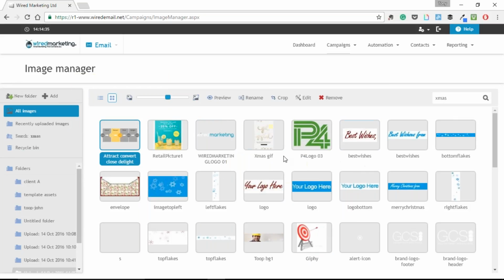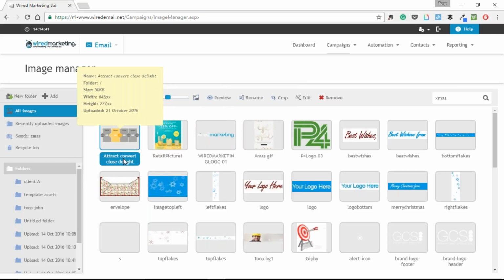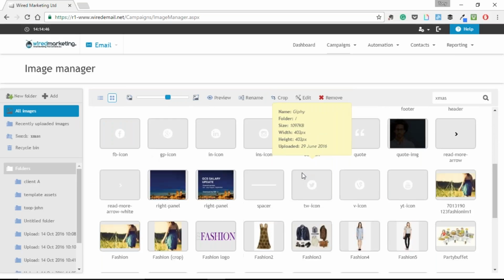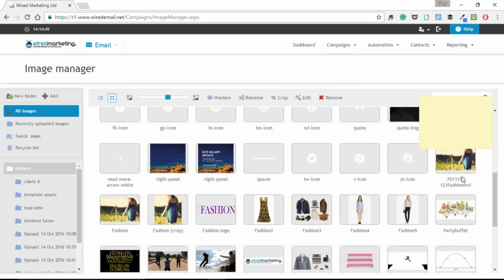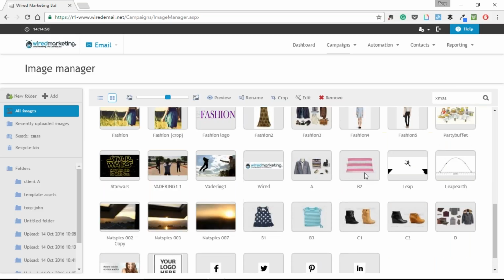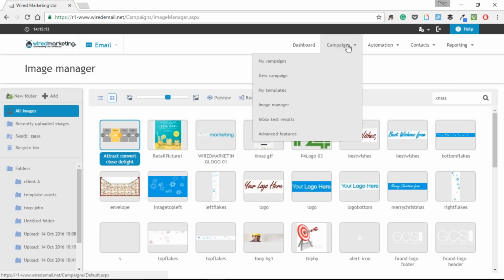Once they've come through, it's always worth bearing in mind the actual names of the images that you're bringing in as well, to make sure that they're clear for you and for anyone else that's using the system. Sometimes you might bring images across from your systems that might just be numbers, such as that one there, for instance. It's not the best naming convention. Obviously, if you've got hundreds of images on the system and you can't find one specific one you're looking for, it's a lot easier to remember names such as company-wide marketing logo, Christmas GIF, retail picture one, that sort of thing. So it's worth bearing in mind the naming conventions when you bring things through as well. So that's the image manager from the campaign section there.